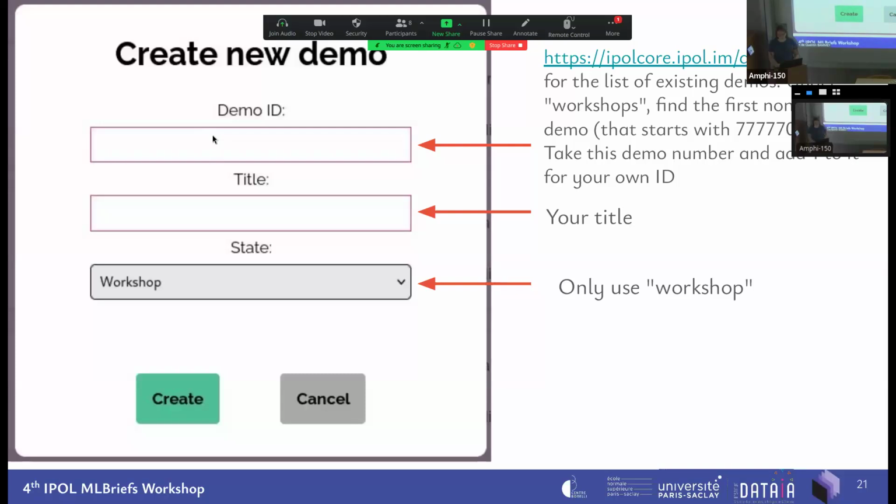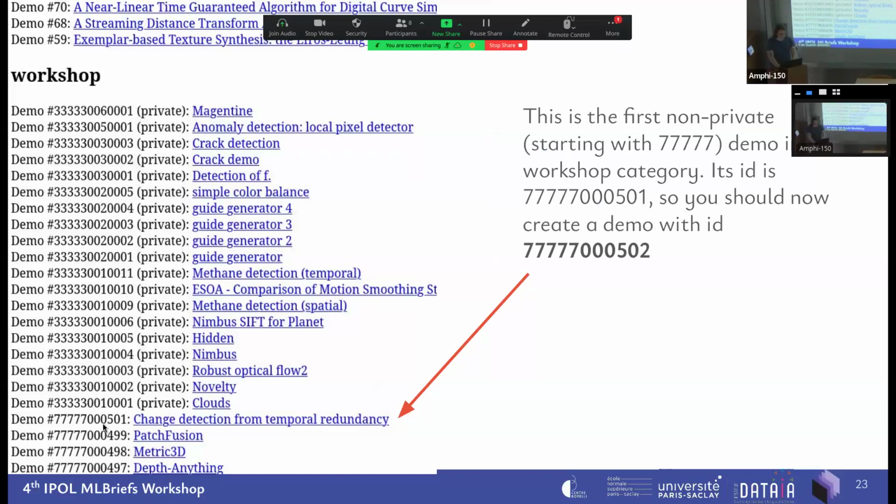As for the demo ID, you just have to go to this URL, check under workshop the first public demo, so non-private. They start with 77777 and a few zeros here. Just note the ID and add one. So here it's 77777000501. Now it will be the same but 502 at the end instead of 501. So just make sure that it follows the same leading characters, and it needs to be something that is not already taken.